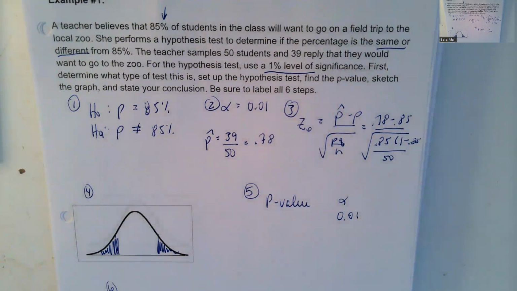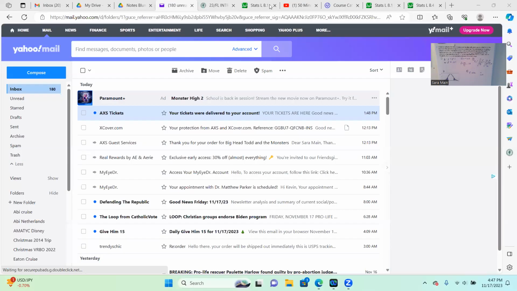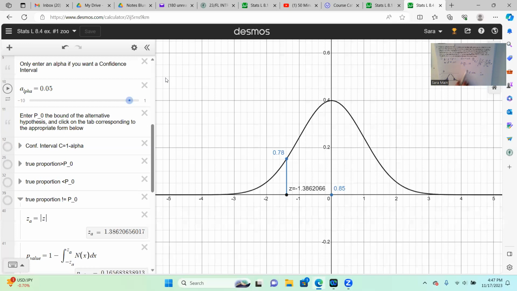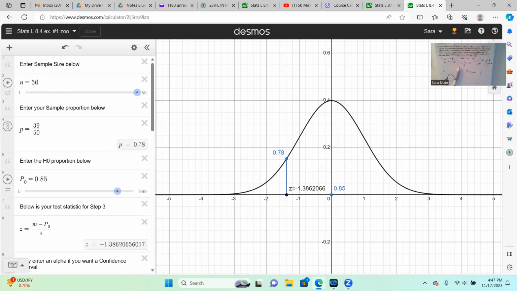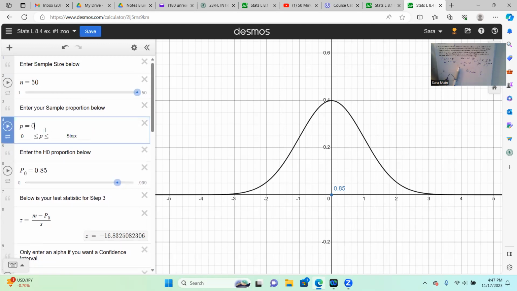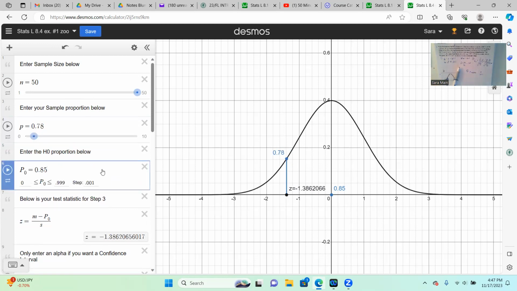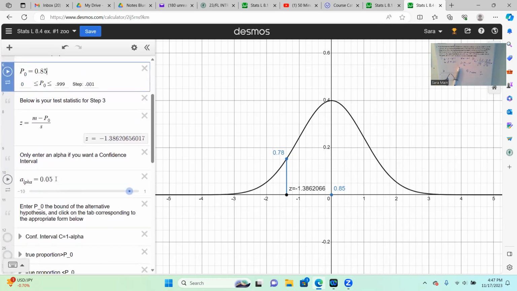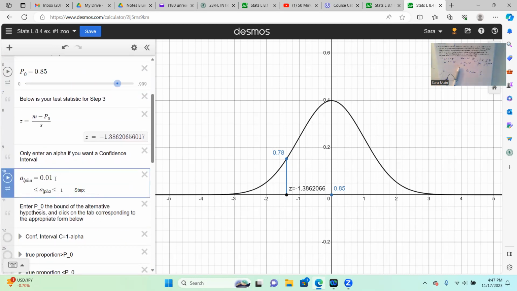So let's do that. You can also click on this Desmos, there's a link in Canvas for this program for Desmos, which I recommend that you do, and then save your own and call it proportions. So we're going up here. I entered 50 for my n. I entered 39 divided by 50, or you could just put the proportion. It's up to you. We're testing it against 0.85. Our alpha this time is a 0.01, which we really only need to do if we're doing a confidence interval.